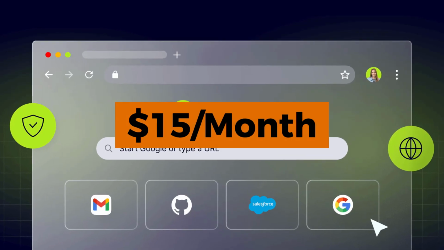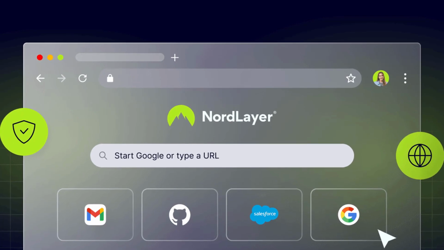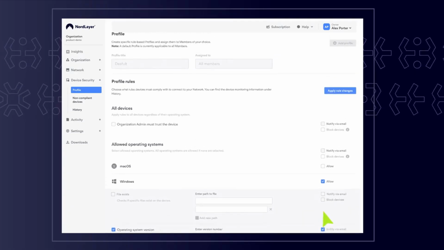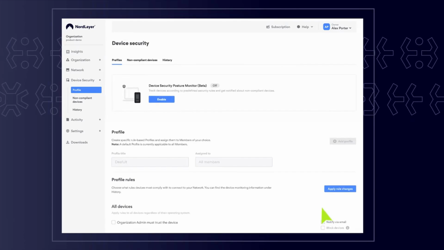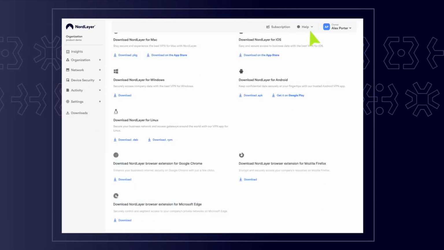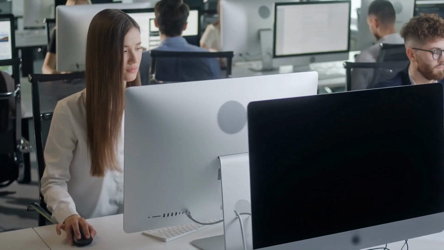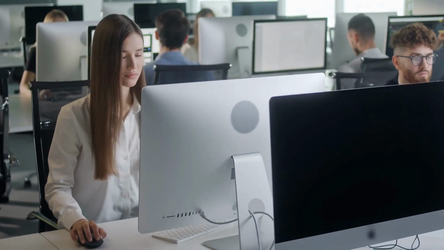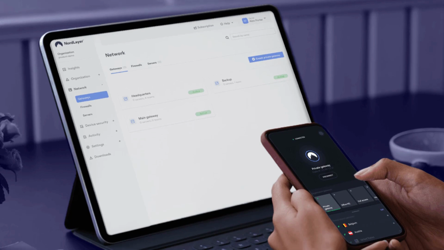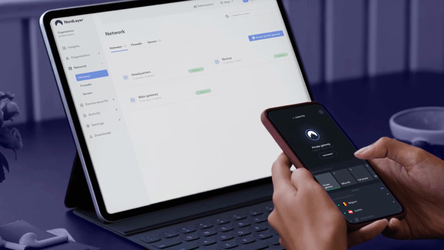Priced at just $15 per month with unlimited user seats, NordLayer delivers Fortune 500 level security in an intuitive package, complete with 24/7 white glove support. Whether you're protecting family devices or a small business network, this 2025 solution outsmarts tomorrow's threats today.